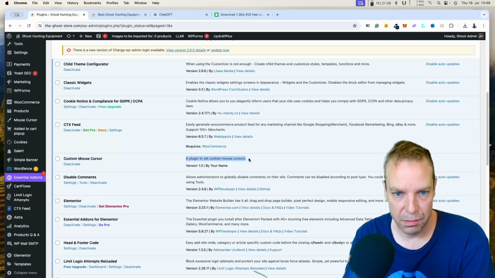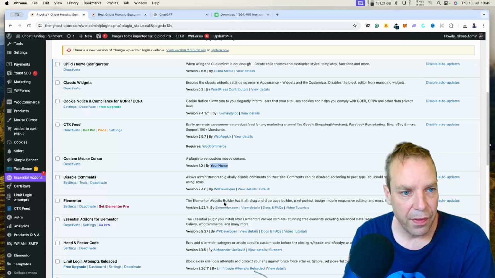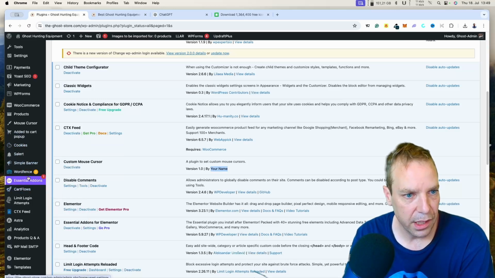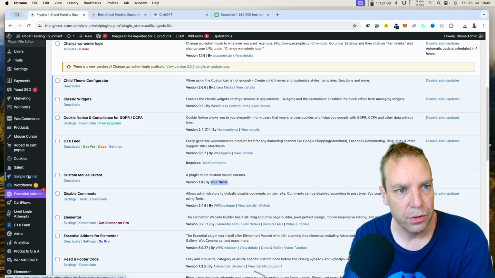Here you could edit this in the file, and then you could put in your name and the version if you want to. But now we have to search for the plugin itself, because we don't have any settings here. And I think we have to find it on the left side here. We have a new menu or a new widget.